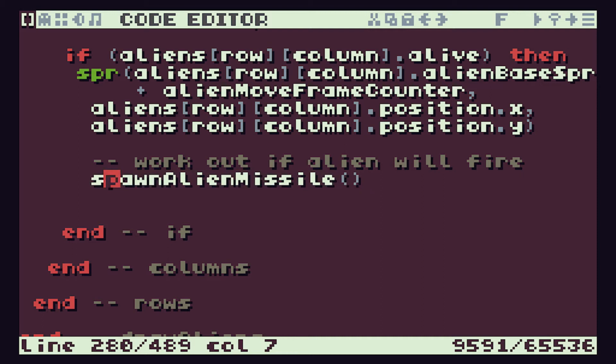So we will have some code here which will work out if this alien wants to fire a missile. We're going to use some sort of random decision making there, but we'll look at that in a little bit. And then inside here, the alien has said, I would like to fire a missile, but this function will actually handle whether it's possible to fire a missile, in other words, if there are any free slots available, and then actually create the missile and set it in motion.